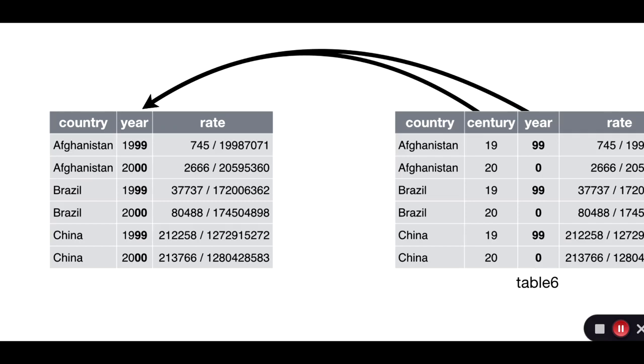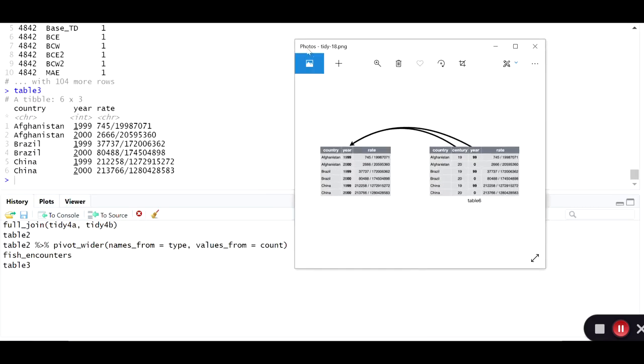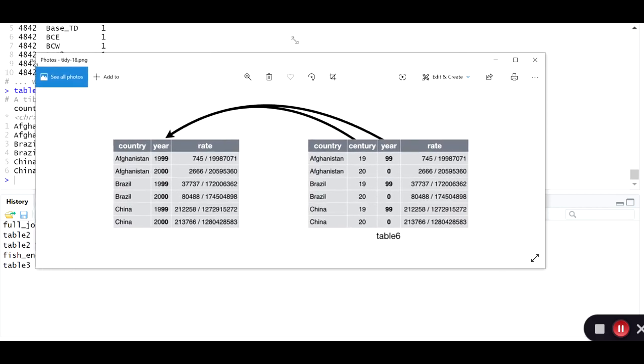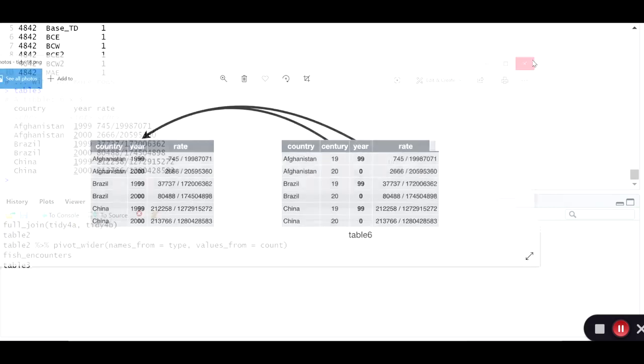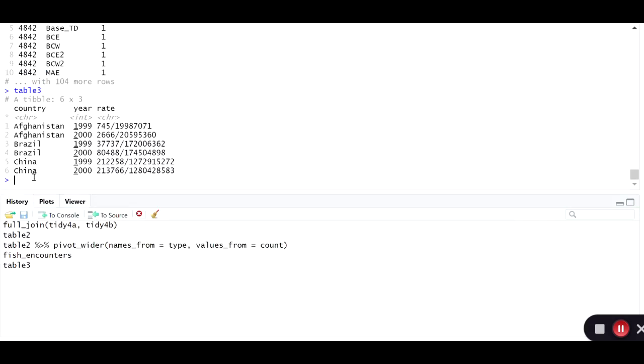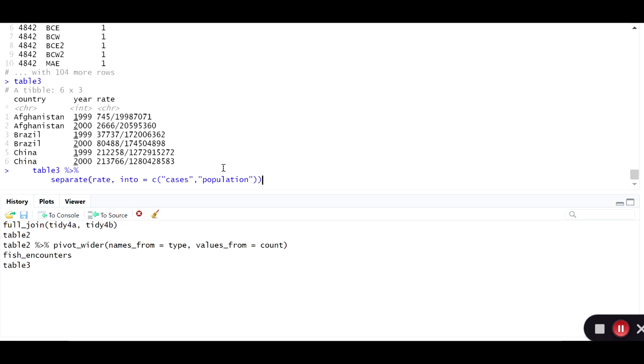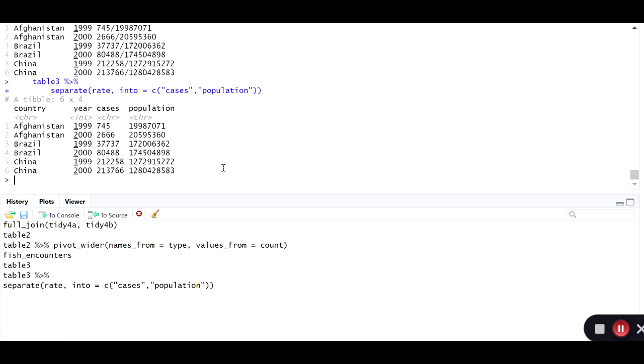To look at what it is we would like to do with this, let me get this a little bigger for you so you can see it. We could take the year and separate it, or we can take the rate and separate it. So these are different ways we could approach this. So we are going to use the separate function, and if I just separate table 3, I tell it an into, which tells me I want to separate that into cases and population.